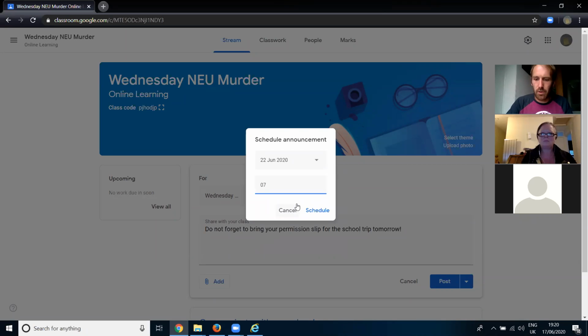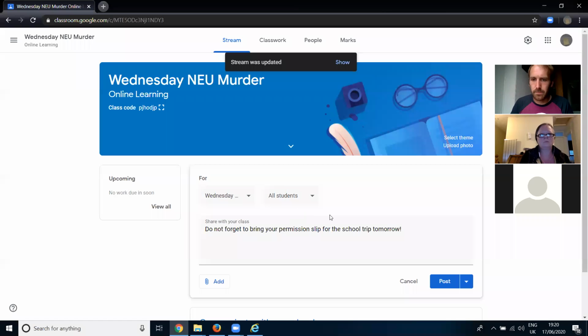So I can say, right, I want it to go at 7 a.m. on the 22nd of June. And then I hit schedule. Now, the benefit of this means that you don't have to wake up ridiculously early to send a message to them all. It would automatically send it at that time, and they get that sort of thing that's available.